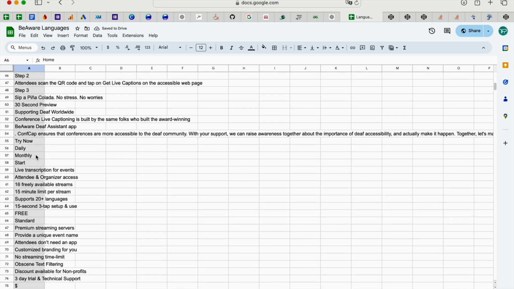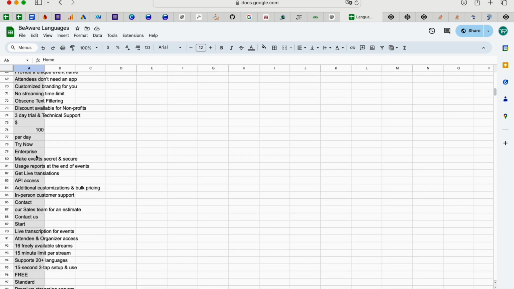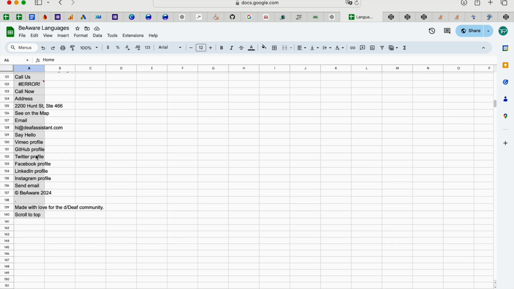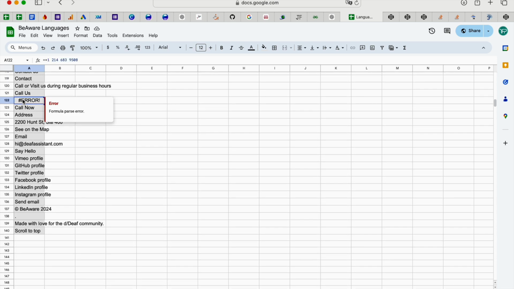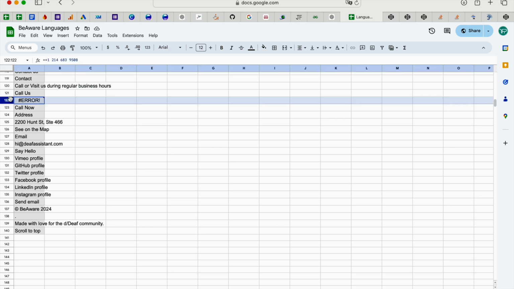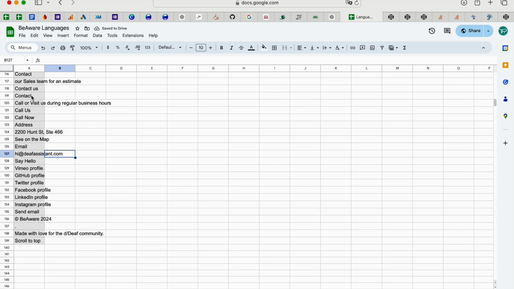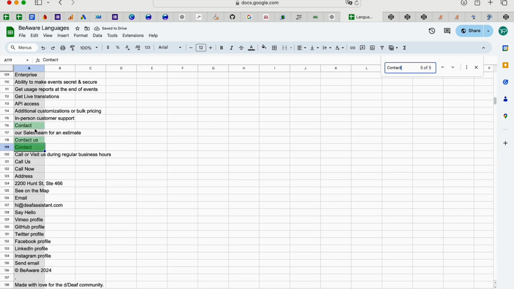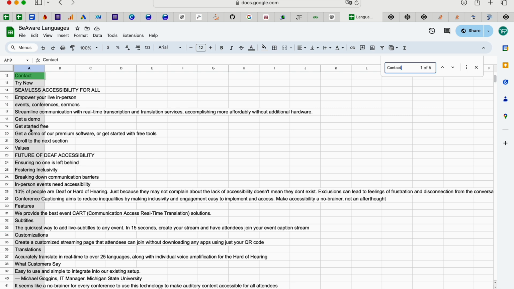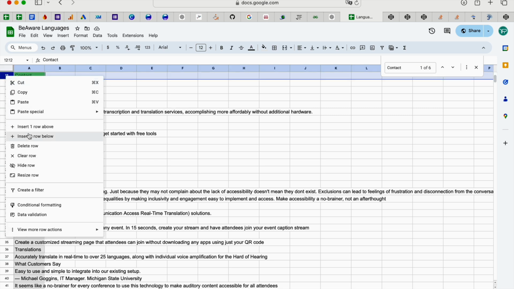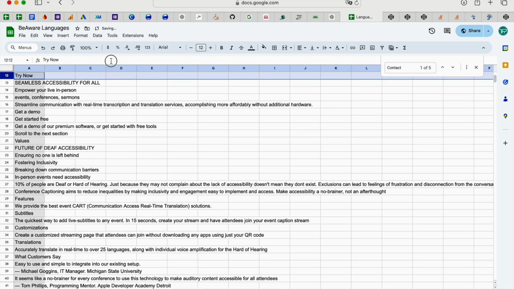I take a look at this code, make sure everything looks good. One thing I do notice over here, there's an error. I don't need this. I don't need to translate the phone number, so I'm just going to delete this. One thing I noticed is that there's a bunch of contact. So I'm going to remove a bunch of those copies.